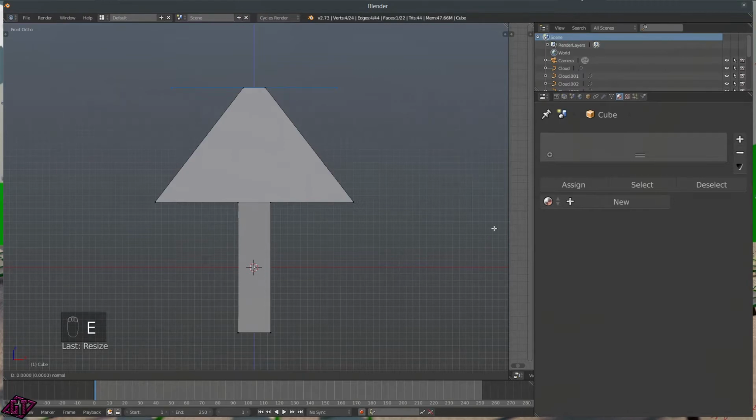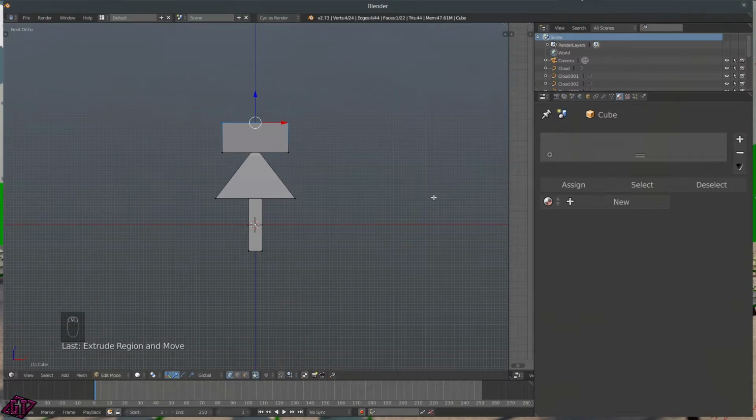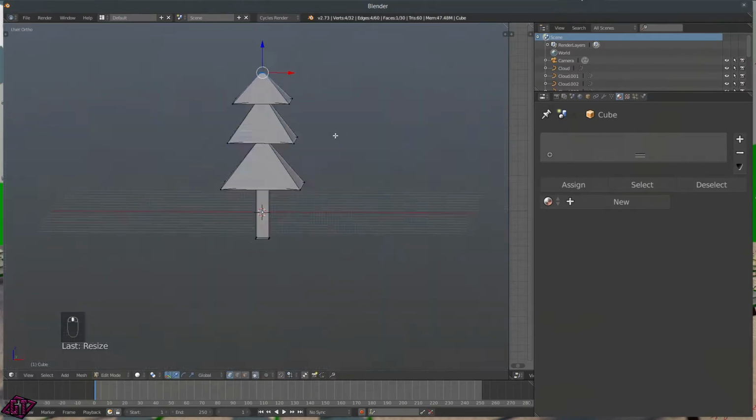extrude up, grab Z, scale, press S, we're just scaling in, just like that, and then extrude, right click off of it, S, extrude up, scale it to the point, and that looks good to me.